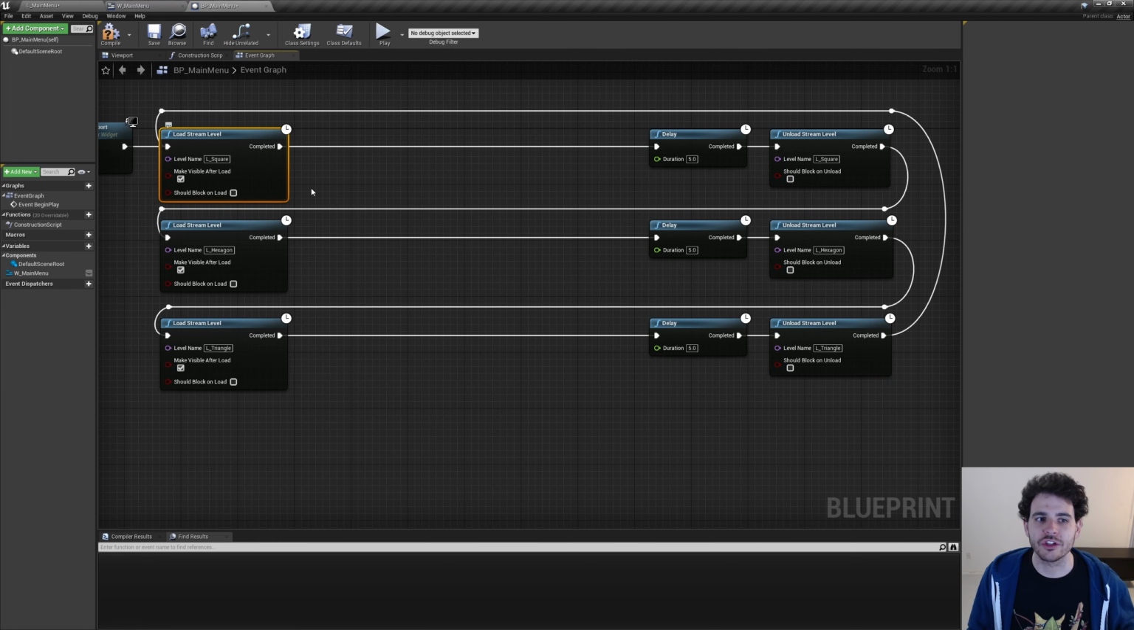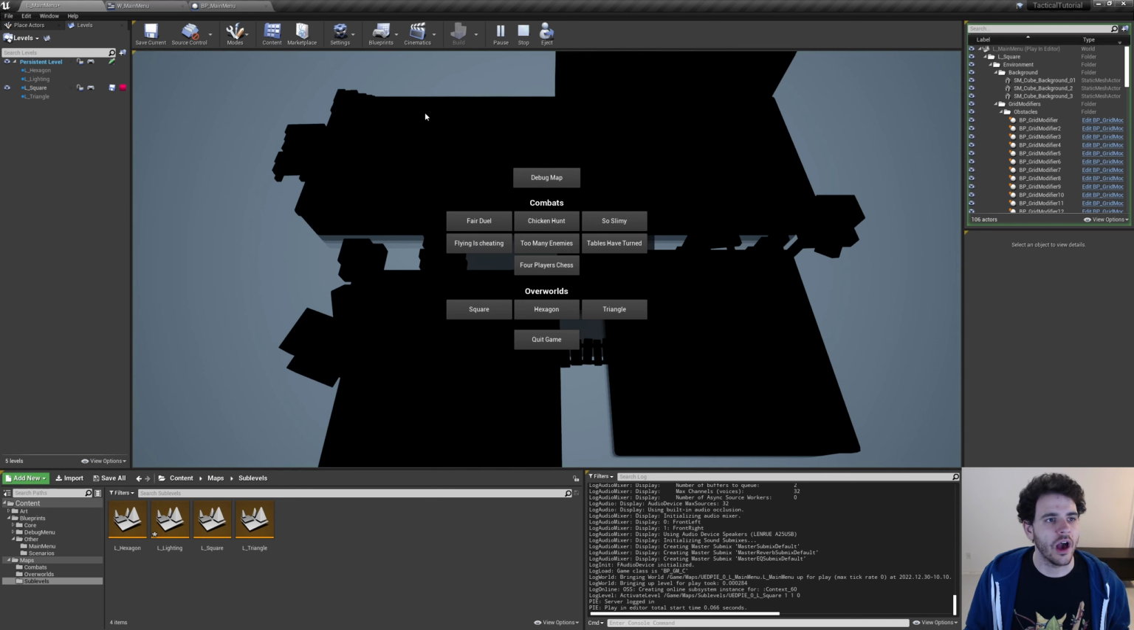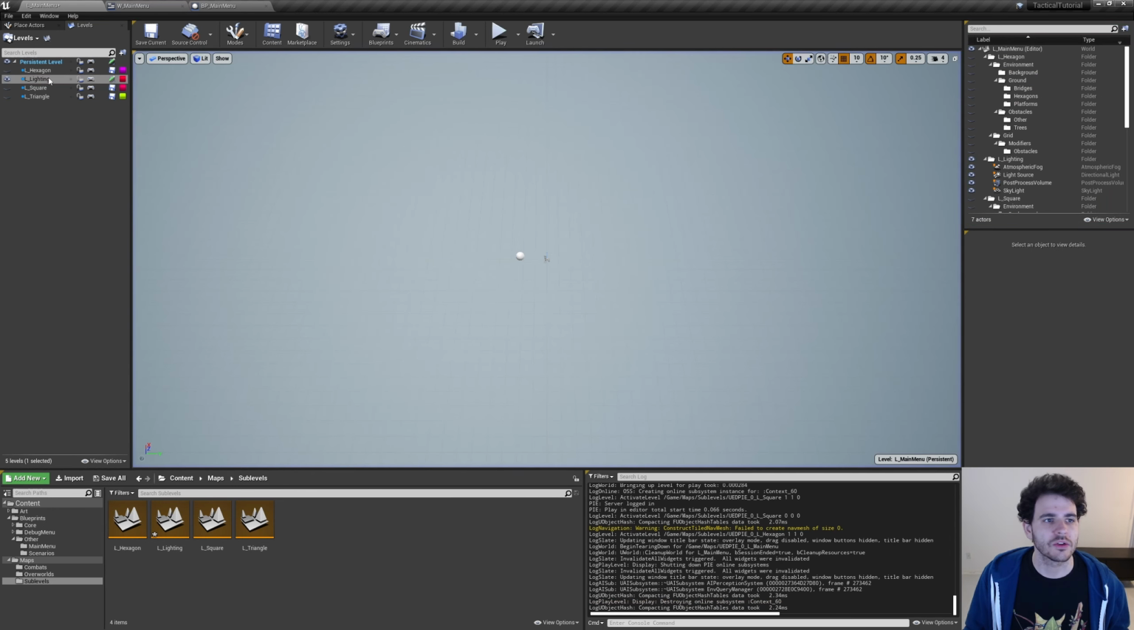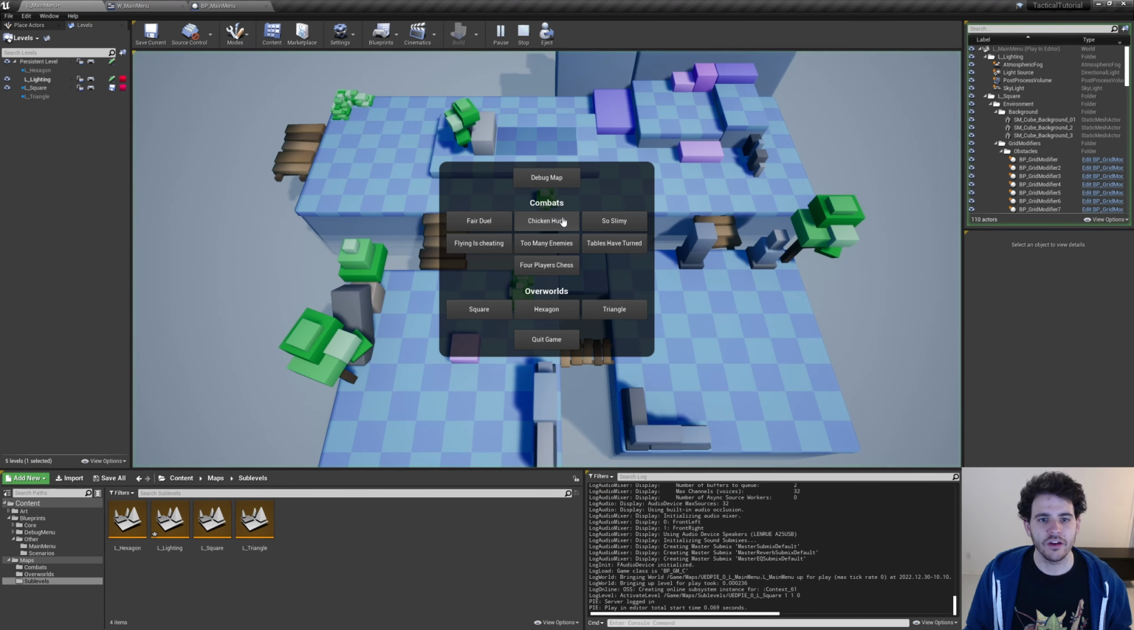We reload the square, make it visible, hide it, load the hexagon, make it visible, wait, and hide it, triangle again and again until the player makes his decision. So now if I compile and go play, I should now, okay, I don't have the lighting. It's because my lighting level is not always loaded. So let's just stop and change the streaming method to always loaded, just like that.